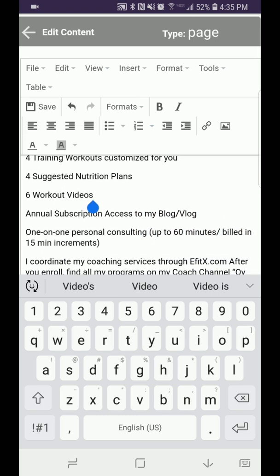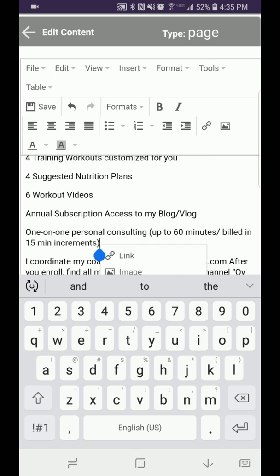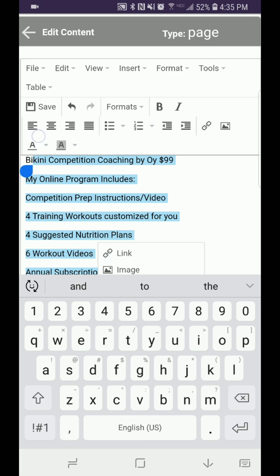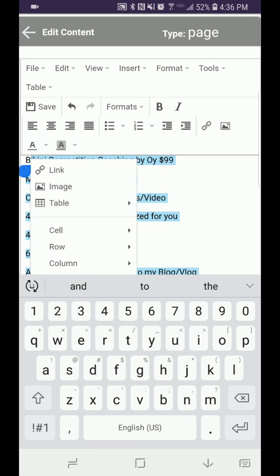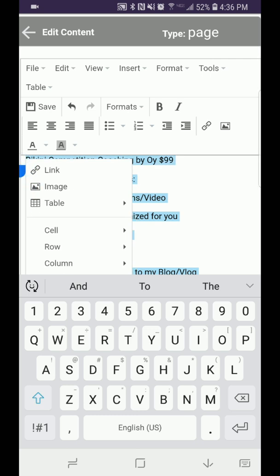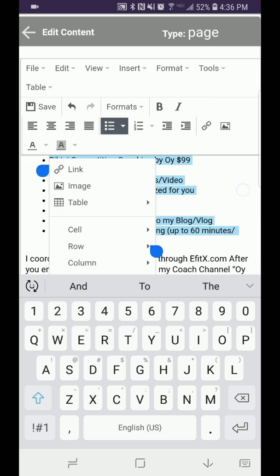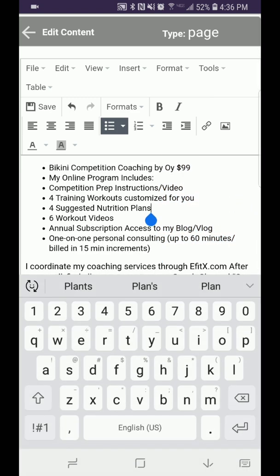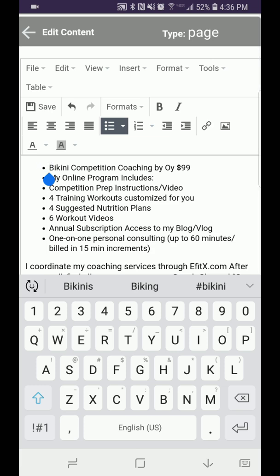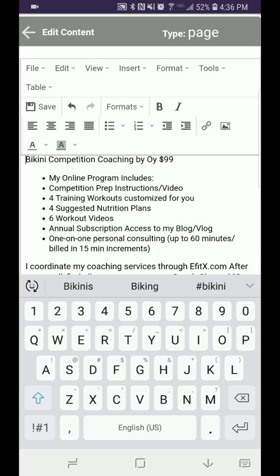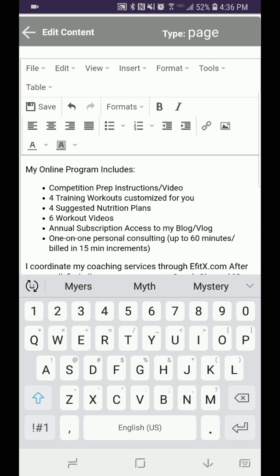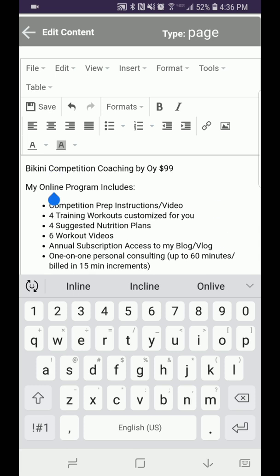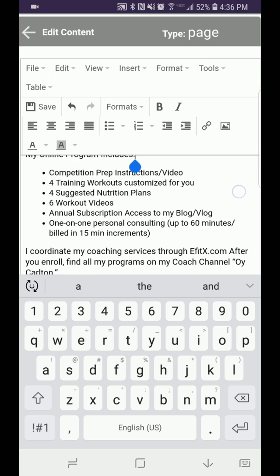Okay, it looks like I lost it there. So let's go ahead and highlight. Of course, this is a little more tricky to do using your phone. Okay, so I'm going to hit this bullet button and see what it looks like. And there's a few things that shouldn't have bullets, so let's go ahead and get rid of that. Okay, that looks more like it.